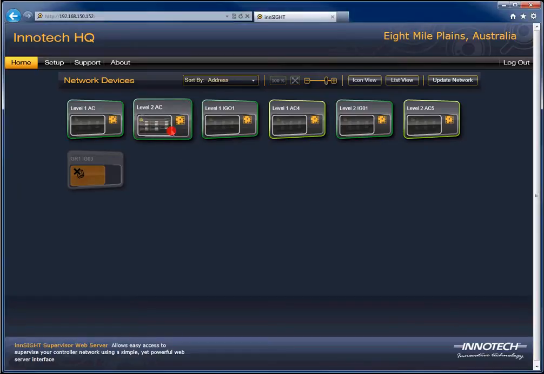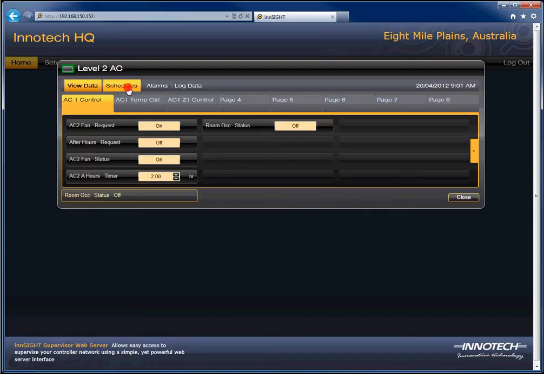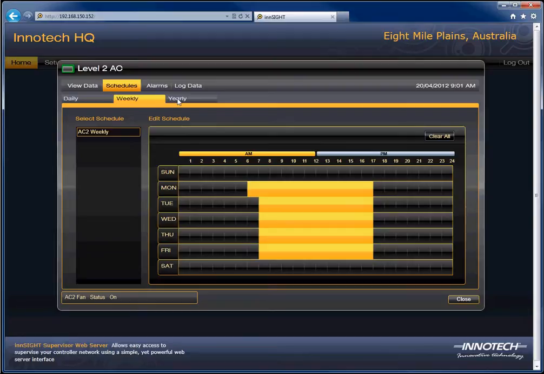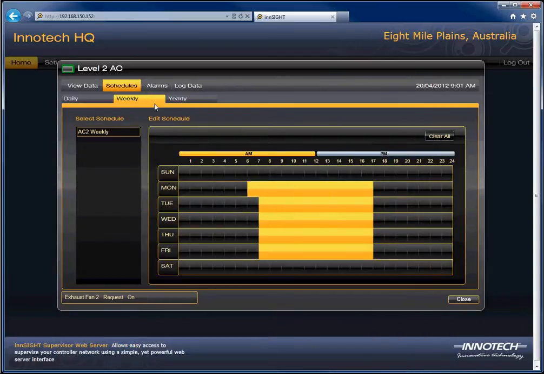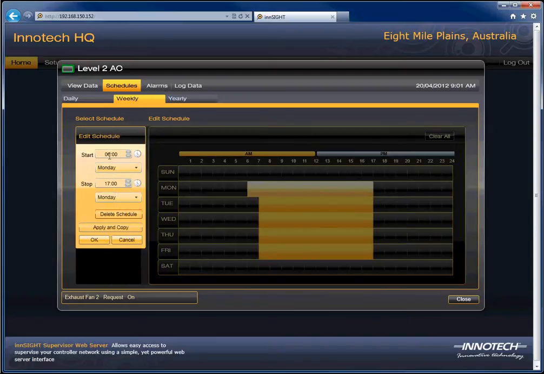To view and adjust schedules programmed for the selected controller, click the Schedules tab. Depending on the available schedules, you can select between daily, weekly and yearly schedules. To modify a schedule, simply right-click on an occupied day or click and drag an unoccupied area. Make any adjustments and then click the OK button.